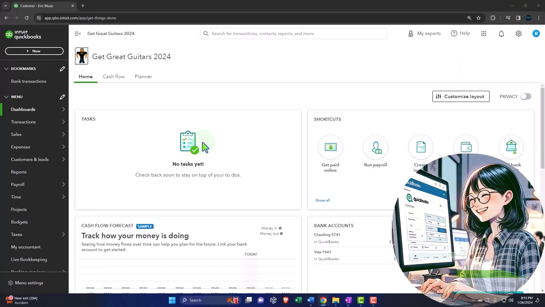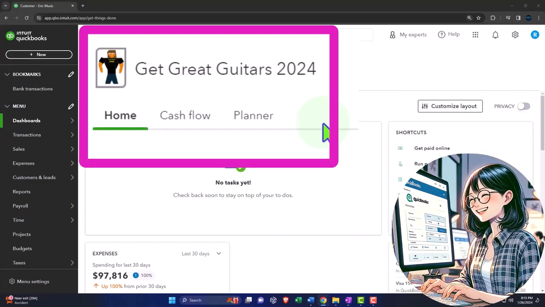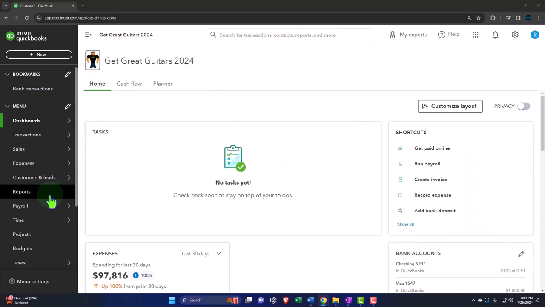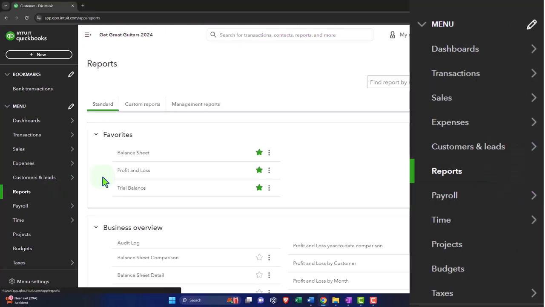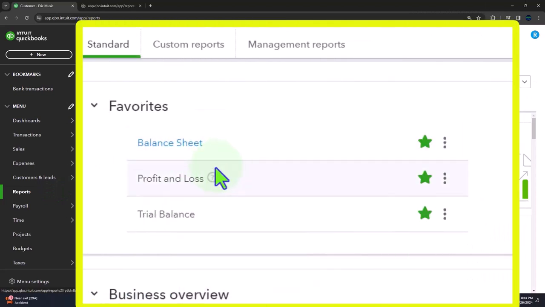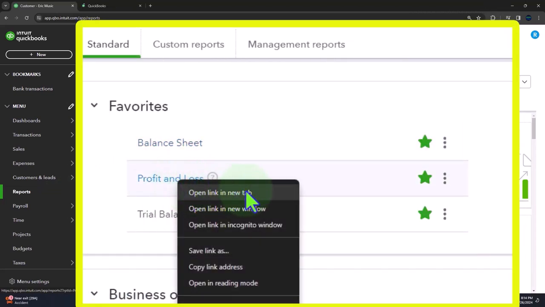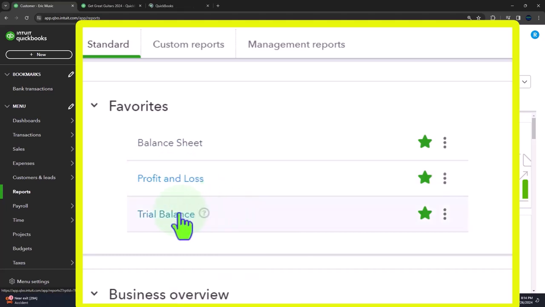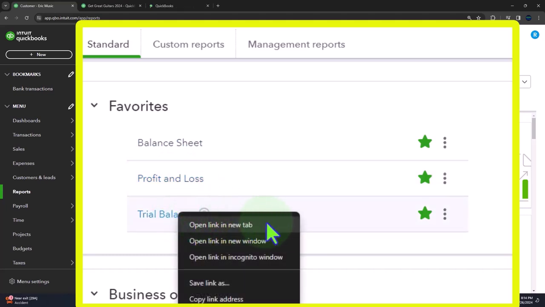2024. Here we are in our Get Great Guitars 2024 QuickBooks Online sample company file we set up in a prior presentation, opening up the major financial statement reports like we do every time. The reports on the left. In the favorites, we're going to be right-clicking on that balance sheet so we can open a link in a new tab. Right-click in the P&L, the profit and loss, to open a link in a new tab. Same thing with the trial balance.